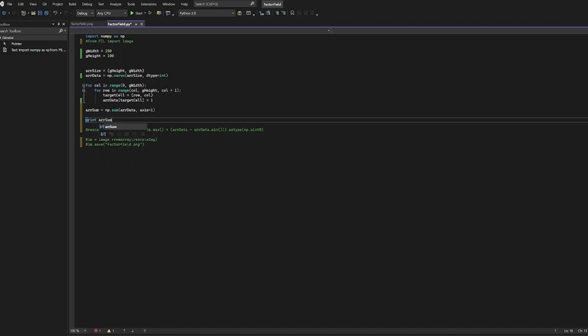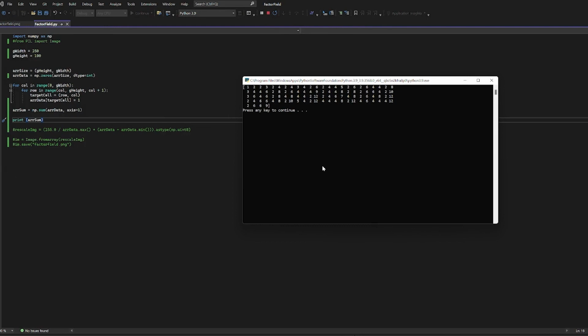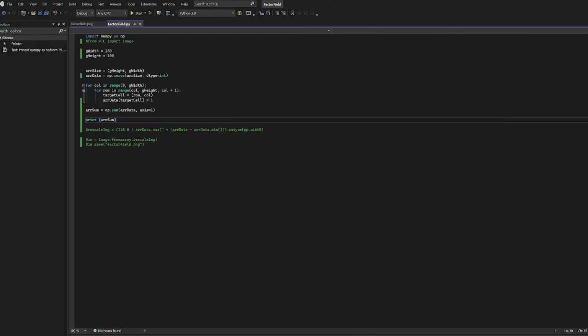So for example, if I just print array sum here, actually I need to put this in parentheses, and if we just run this really quick, I'll move this over, then you can see that this has a list of the numbers of factors for each number. So the first number is 1, and it only has 1. And then 2 has 2 factors, 3 has 2 factors, 4 has 3 factors, etc. So this is the first step that we're getting to.